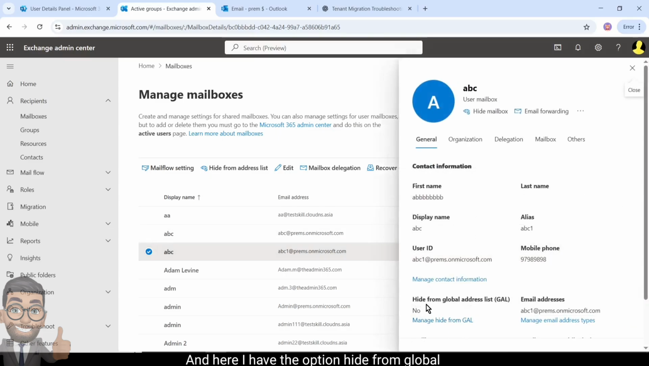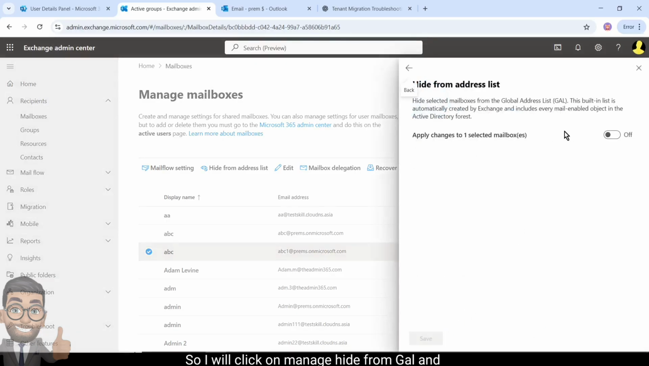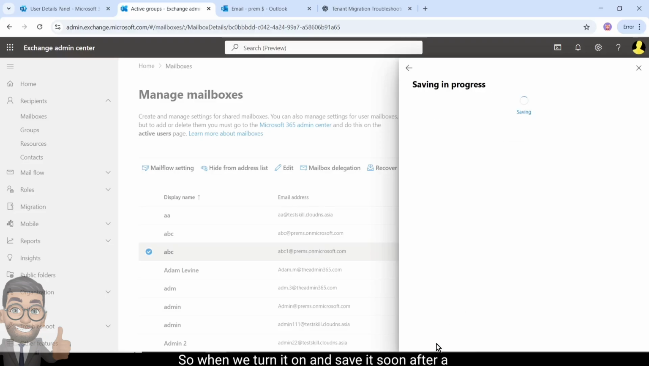and here I have the option hide from global address list, which is also called GAL. I will click on manage hide from GAL and simply turn the toggle on. It states, as you can see, hide selected mailboxes from the GAL, which means it will hide the particular mailbox from the GAL. And what is the GAL? The GAL is a list which contains all the objects, users, and groups which can receive emails. When we turn it on and save it, after a couple of hours, the user will disappear from the global address list.